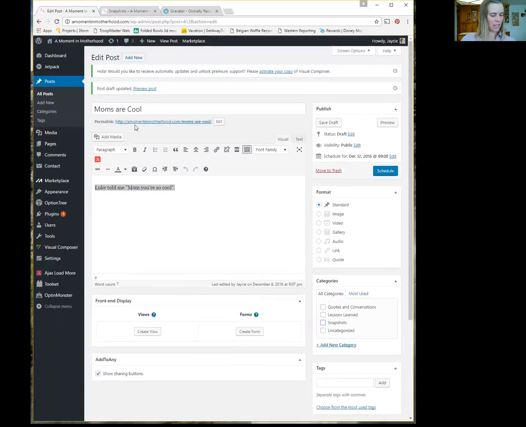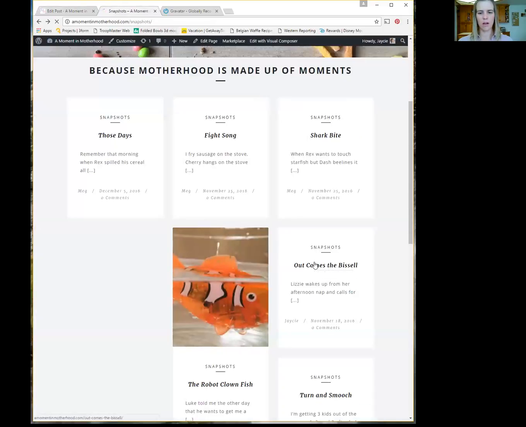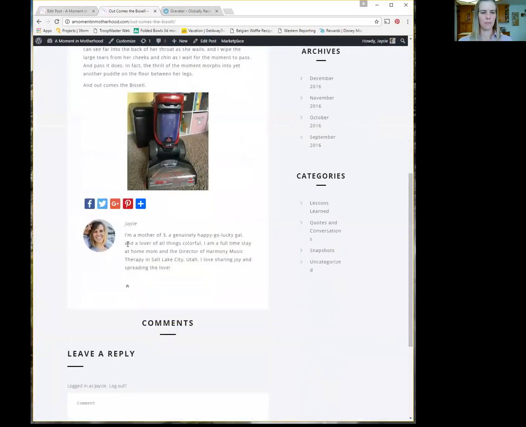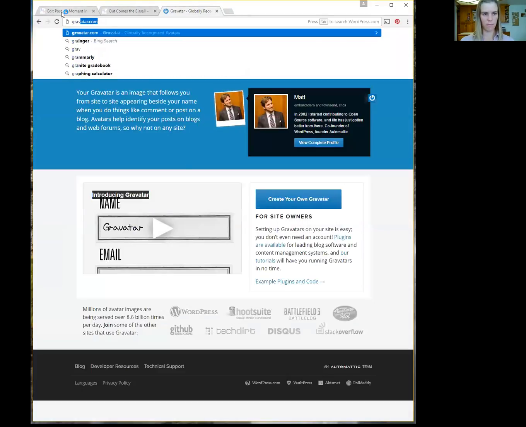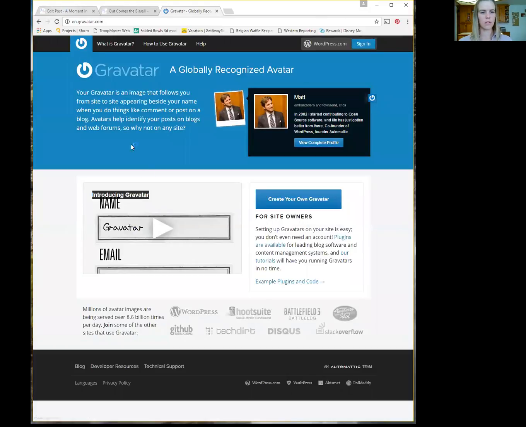The next thing that I wanted to do was a gravatar. So the way that you get this little picture to show up at the bottom of your post is by creating a gravatar. So we're going to go to gravatar.com. So that's what it looks like. And you can go to create your own gravatar.